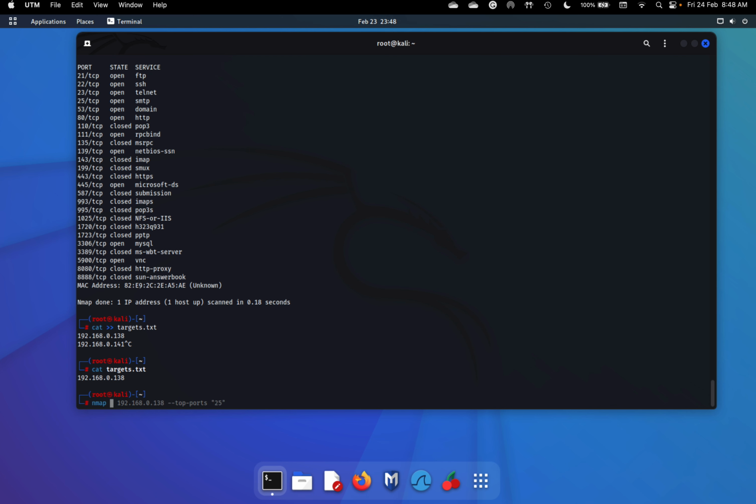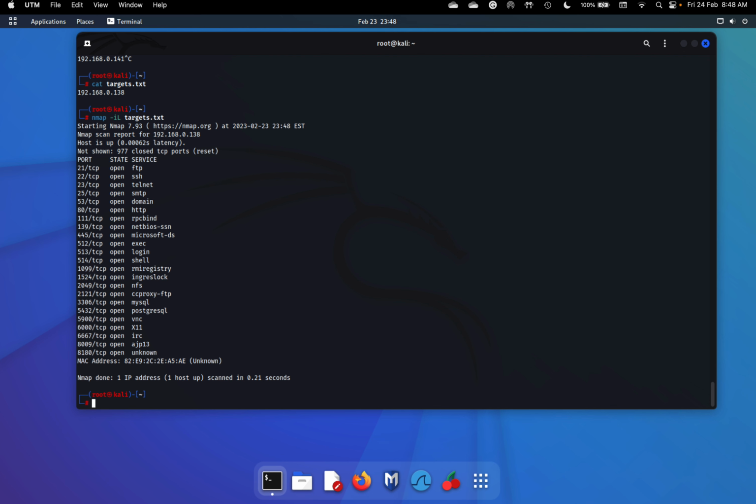Okay, so let's see Nmap. I'm gonna say dash iL. So dash iL, that's the option to load the targets from the file we just created. And say targets dot text. Press enter. See, it just loaded up the IP addresses. Now, if I had done it correctly previously, you would see that it did scan two IPs at the same time. Now, I hope you found this video lecture useful, and thank you so much for watching.